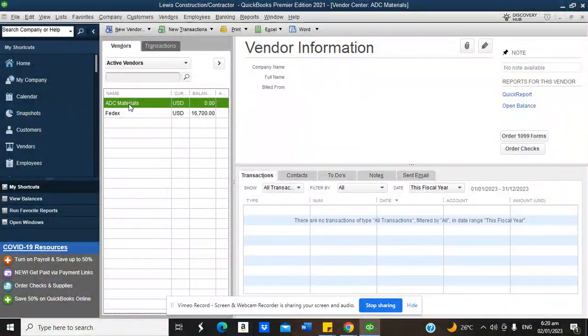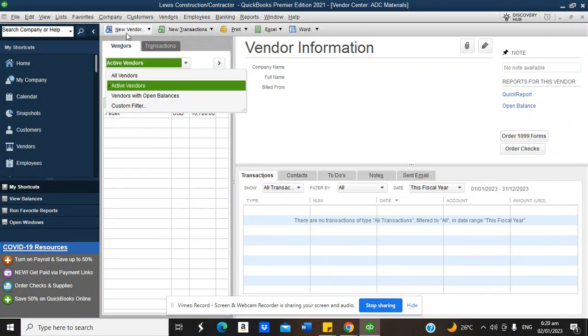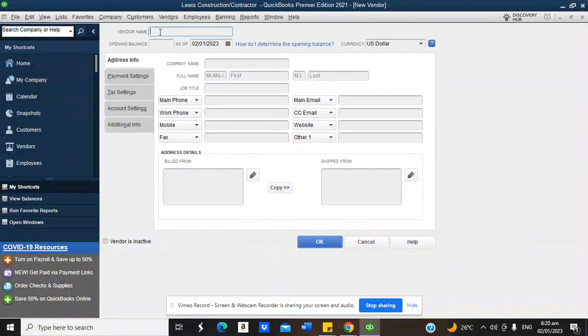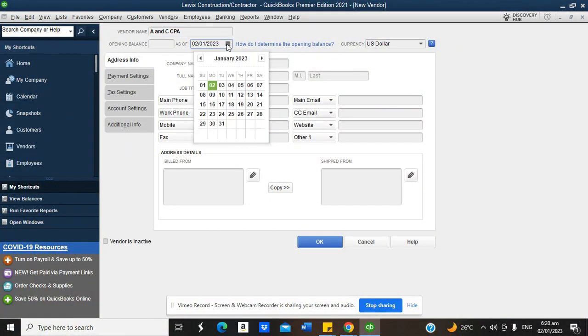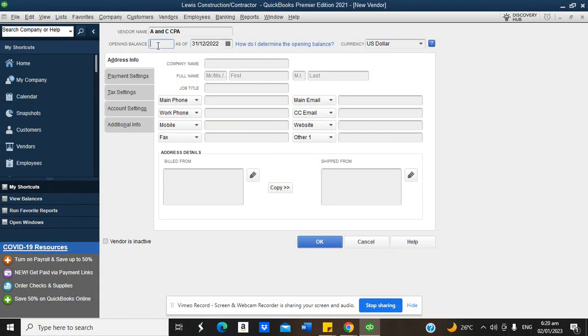You have your construction materials supplier. Then if you have a service provider, maybe like an auditor, you can also come here. You can say A and C CPA, or certified public accountant or chartered accountant, whatever name you call them. And then you come back here. As at 31st, we have a balance of one, and we're owing them 1.2.